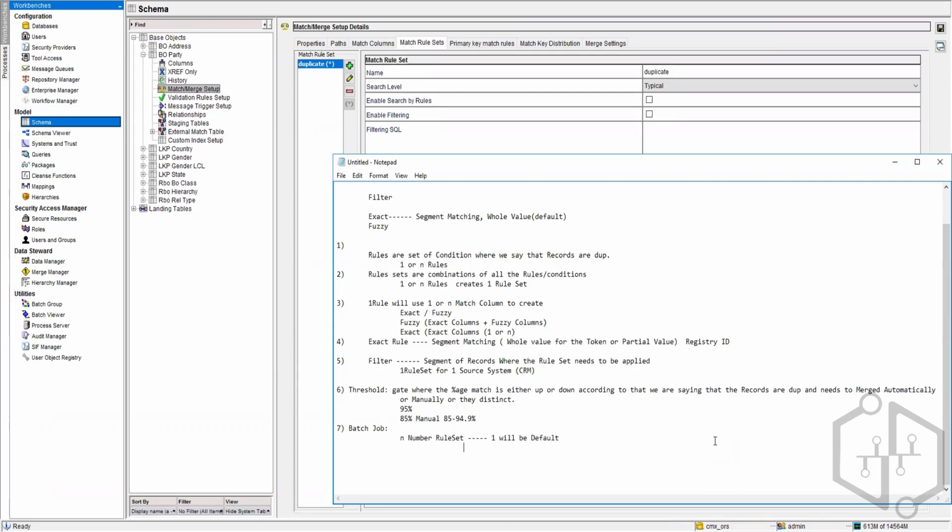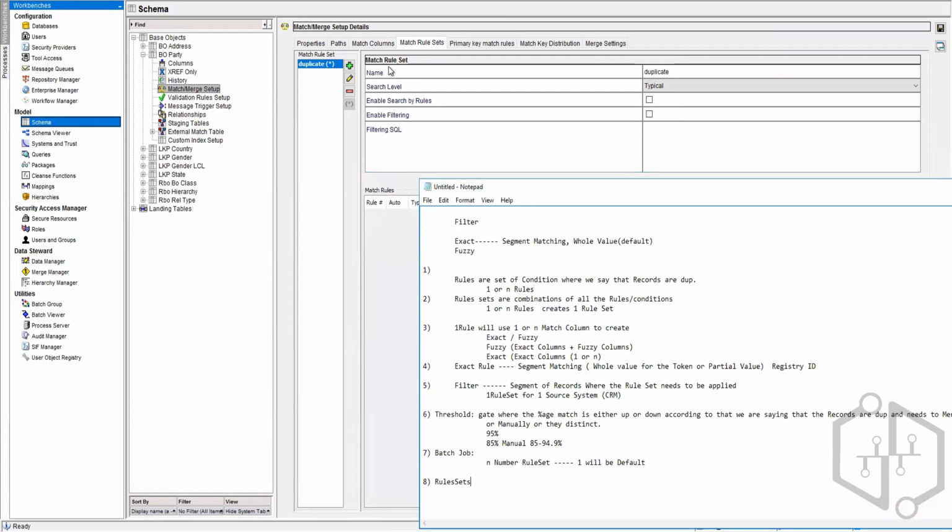These things we'll see. No issues in that. We are good over here, right? Then, yeah, the last thing which I stated, rule set. Yeah, Shilpa, go ahead. One will be default, you said, right? Like, what will be default here? Which rule set will be default here?